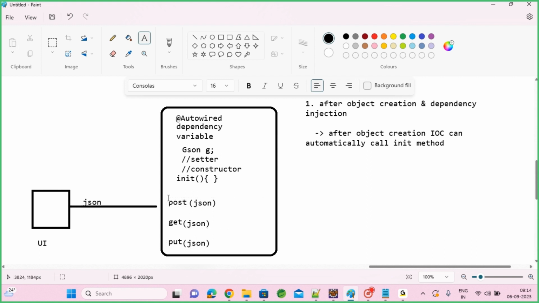Instead of creating a JSON object three times, and that JSON object being created for every request from the UI, if I create the object inside post, get and put, and these three methods execute 1 lakh times, your JSON object will be created 1 lakh times. I don't want to do that. And I don't want to create this JSON as a bean and inject it here. I want to create it only for this particular controller class. So inside the init method, I write G equal to new JSON, and this object will be created via your init method.